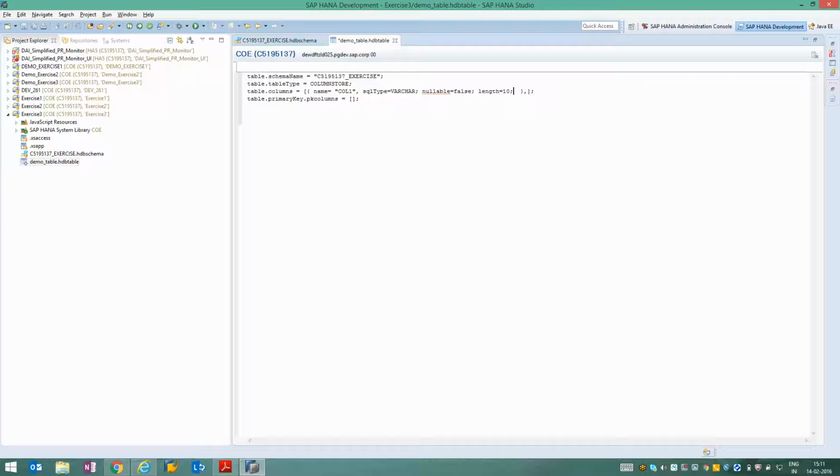So I have created one column with the name property, I have given the type, and I have given the nullable and length property. So this is a character data type. Now we will go ahead and create another column, in which I am going to give the name as, say for example, column 2, and the SQL type to be integer. And I'm saying the nullable property is equal to false, which means this column cannot have a null value.